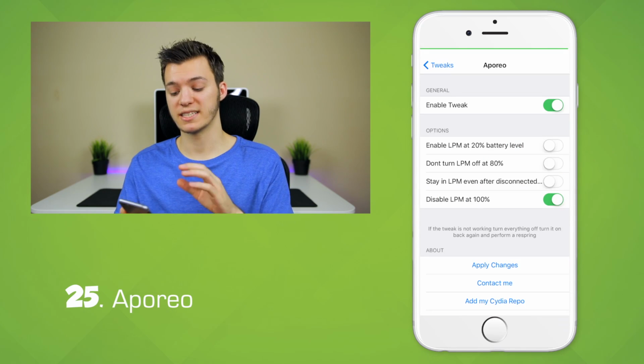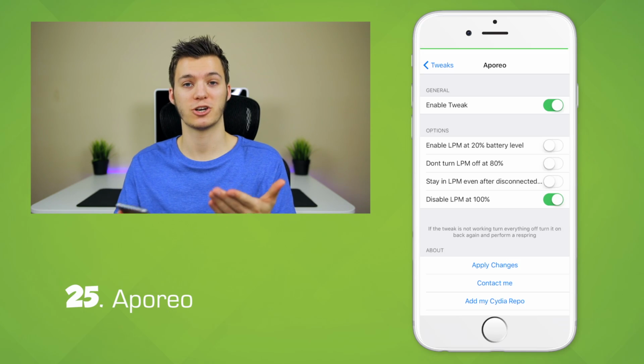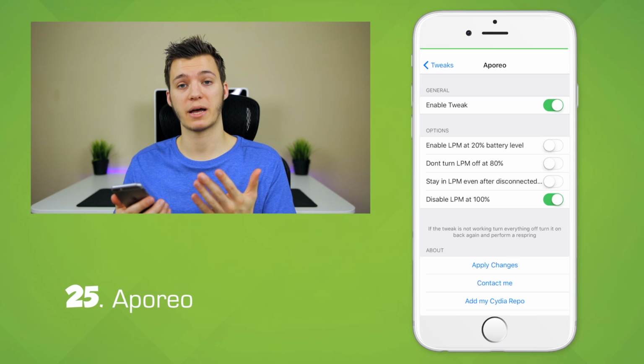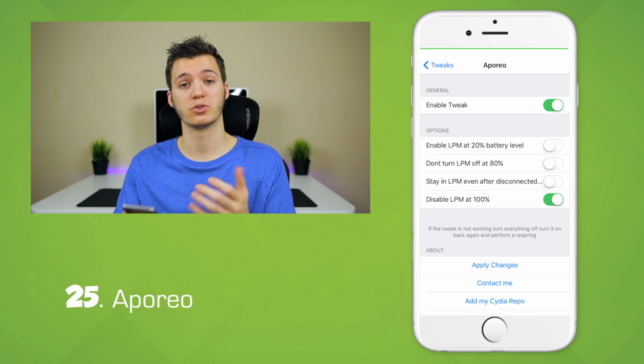Next up is Aporeo, and this speeds up the charging rate of your phone without using an iPad charger or anything like that. This basically just does it by enabling low power mode and disabling it when it does get to 100%. So it's a great tweak to use alongside Battivator, which I showed earlier, to get the most out of your battery.